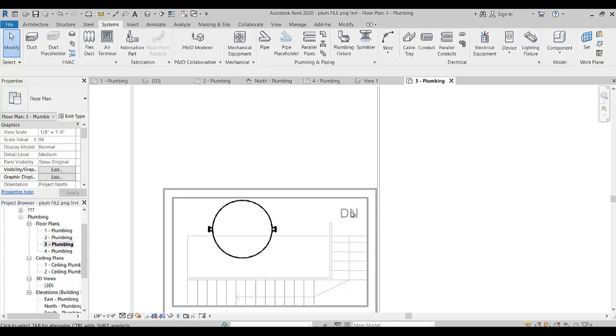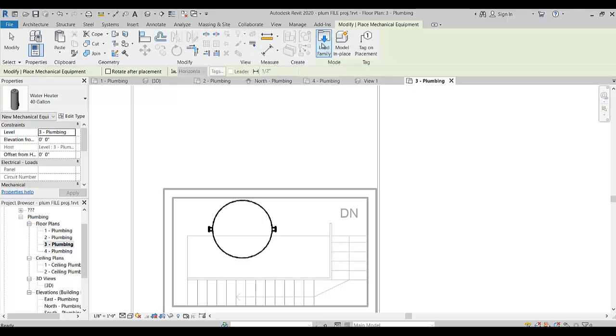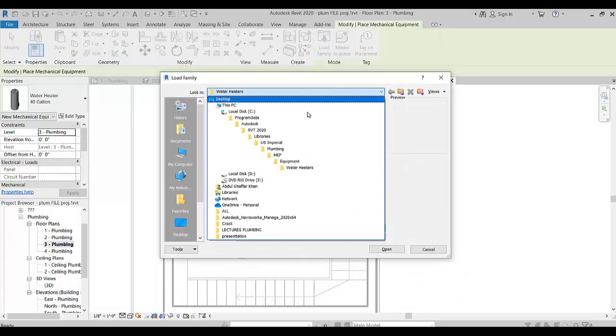Now, students, in this video we will learn about the water heater. First of all, we can place the water heater here. For importing the water heater, we use this mechanical equipment. So select this mechanical equipment, then again select Load Family.